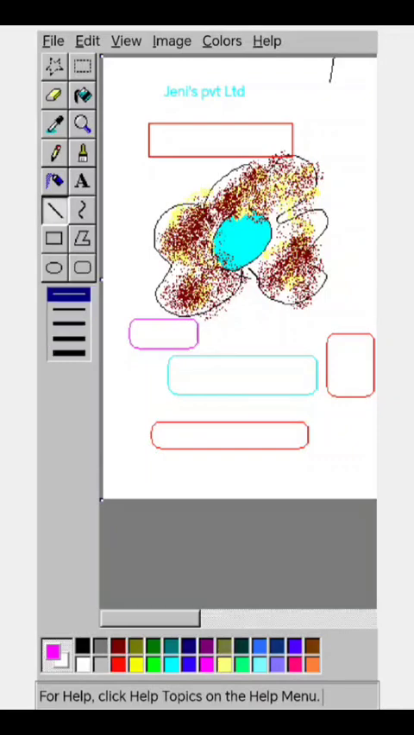If you want to make a line, you can make any lines. And then this is one of the colors. If you want to pick some color, you can pick these colors and then fill it here. So these are the tool usages of this painting software.